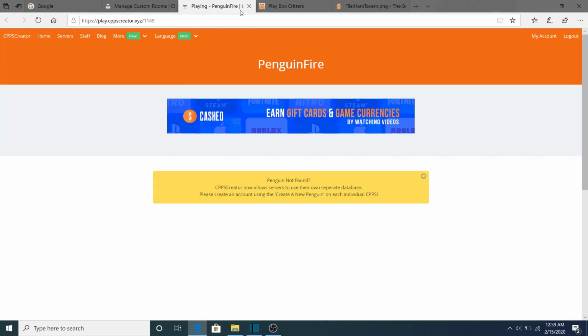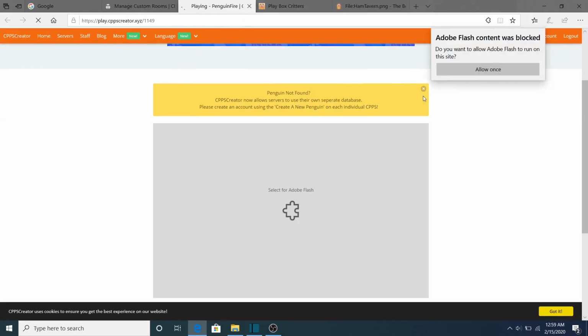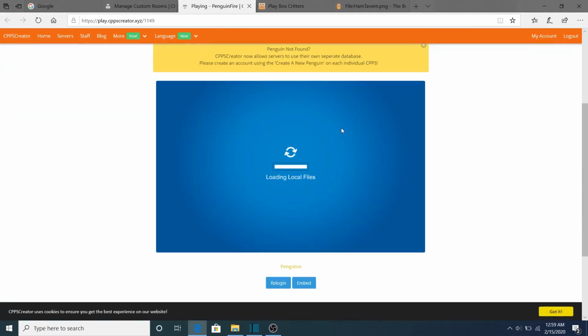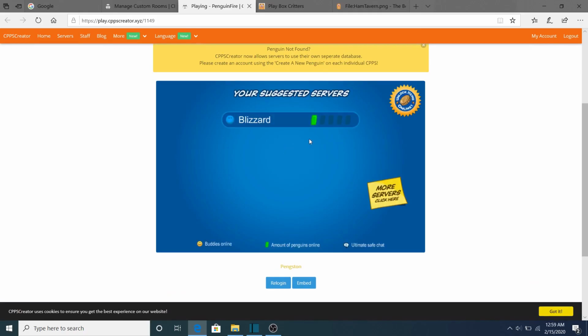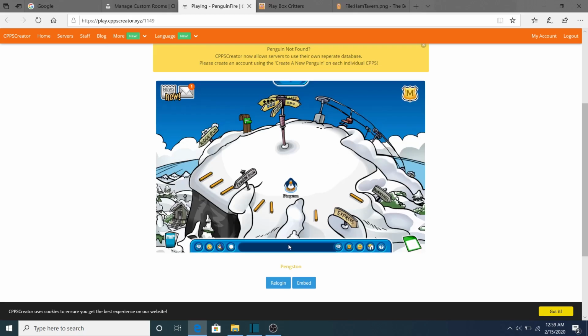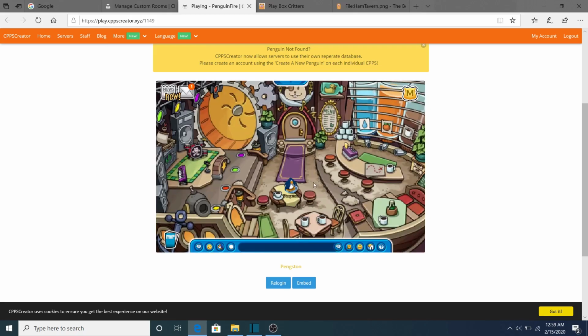Now we're going to go ahead and hop in and play. I can exit out of the previous play window. And then give me a second here to let it all load and log in. Alright, we are logged in, and now we are in the game. So now I go to Tavern True, and boom, there we go. Box Critters room in Club Penguin.